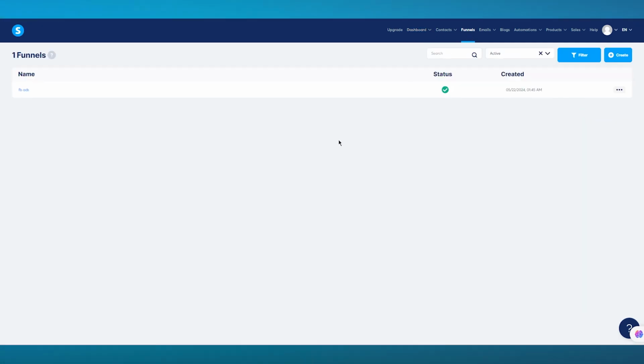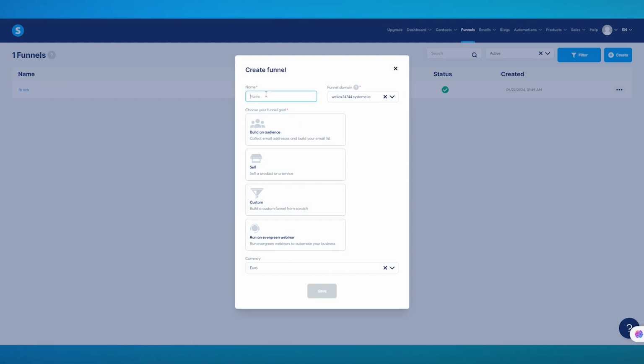So once you're in funnels, what you're going to do is click on create. Once you click on create, you're going to give it a name. So I'm going to call it affiliate marketing. So this is what my funnel is going to be called.